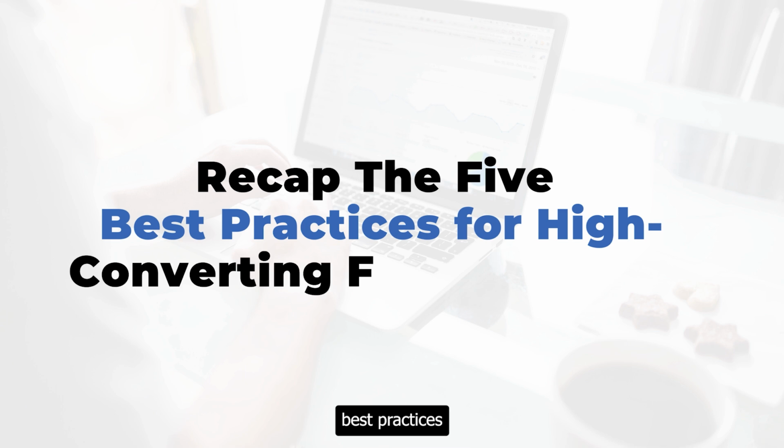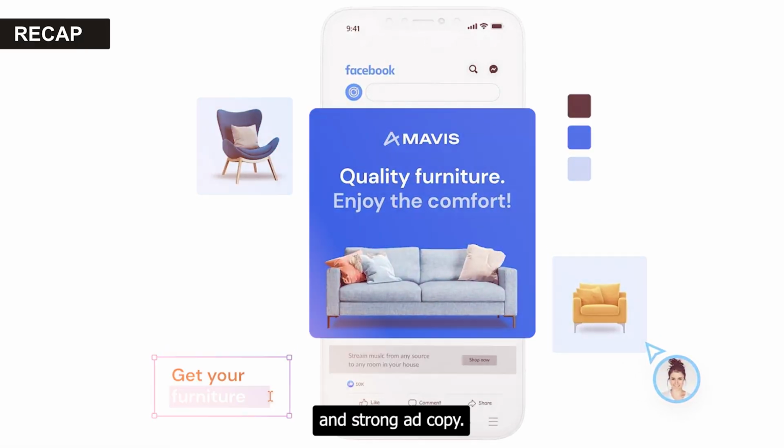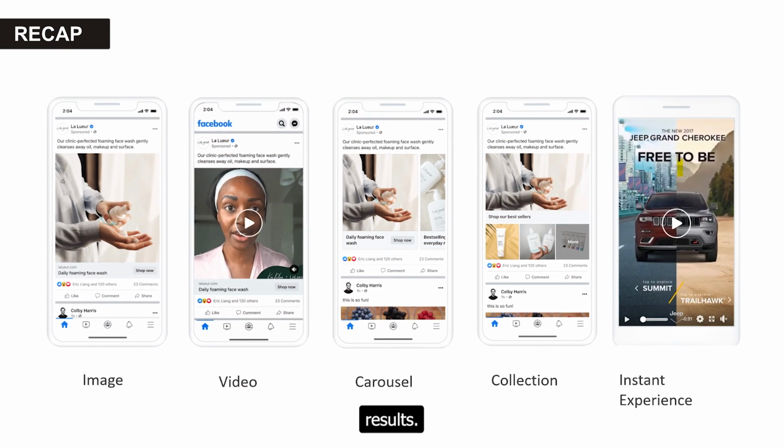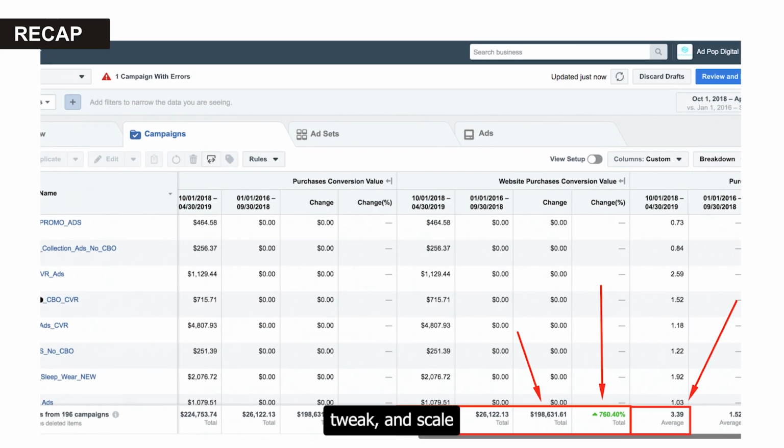Let's recap the 5 best practices for high-converting Facebook ads. Use eye-catching visuals and strong ad copy. Define and refine your target audience. Test different ad formats to maximize results. Optimize for mobile and fast-loading pages. Monitor, tweak, and scale the winners.